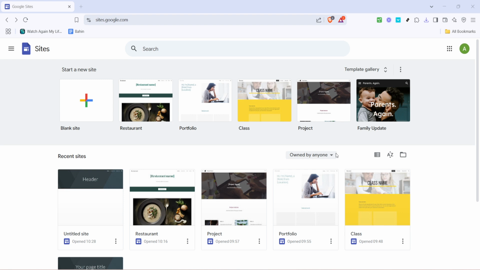Once the page loads, you'll see several options in the main interface, allowing you to either start a new site from scratch or choose from various templates. For our portfolio, we'll focus on using a template to streamline the process. So go ahead and locate the portfolio option from the list of available templates, click on it to open.